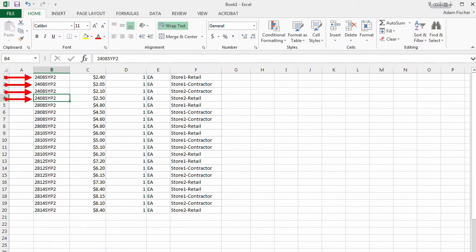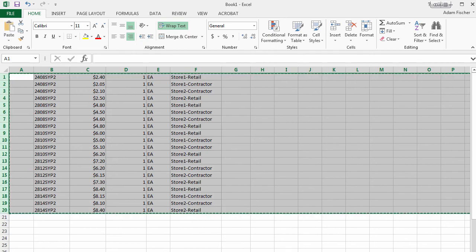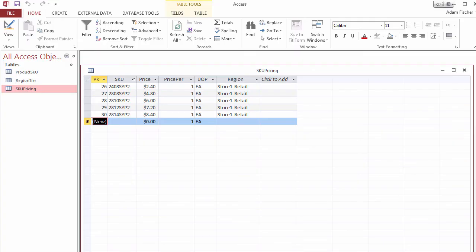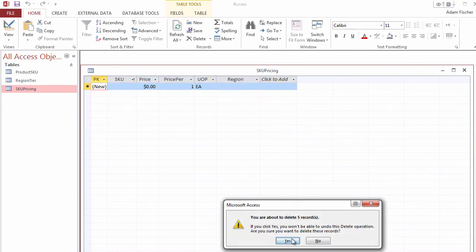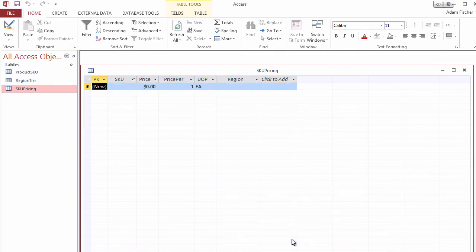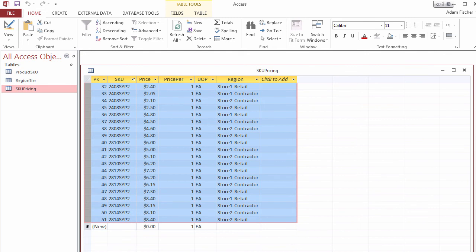So with this format in place, we can then copy all of this information, Control C. At this point, since we're going to bring in all new pricing information, it can be easiest to simply select the lines and delete those lines so that our table is empty. And now with an empty table, we can select New and copy and paste all those records in. We can click Yes, and the records are pasted.